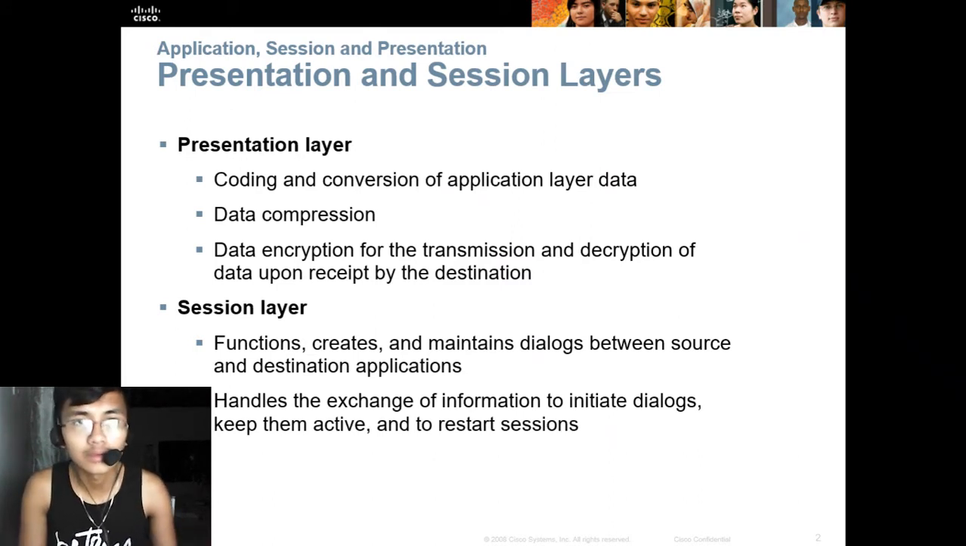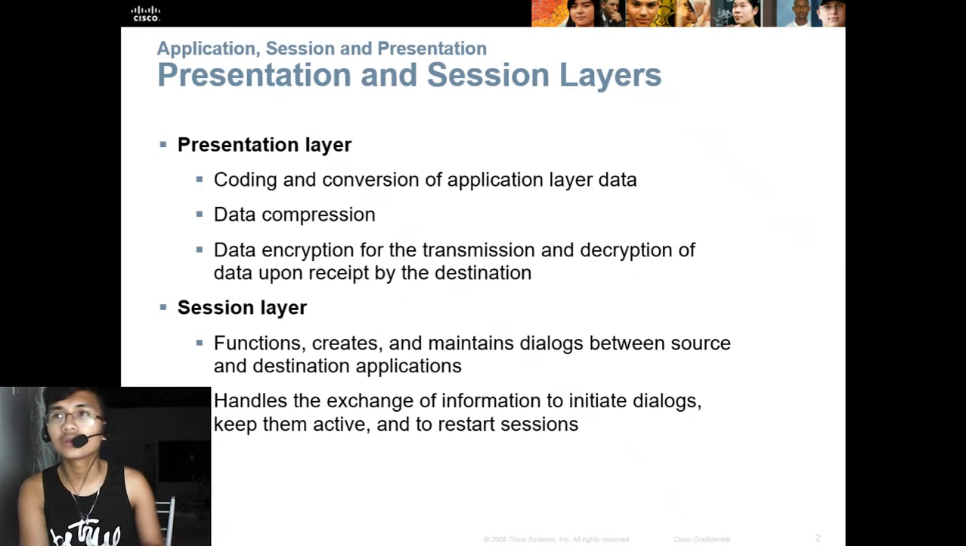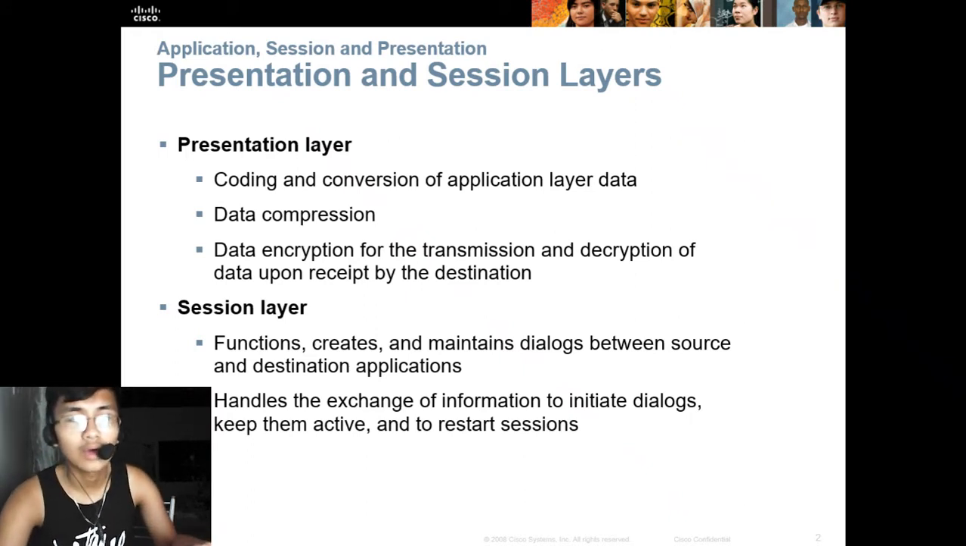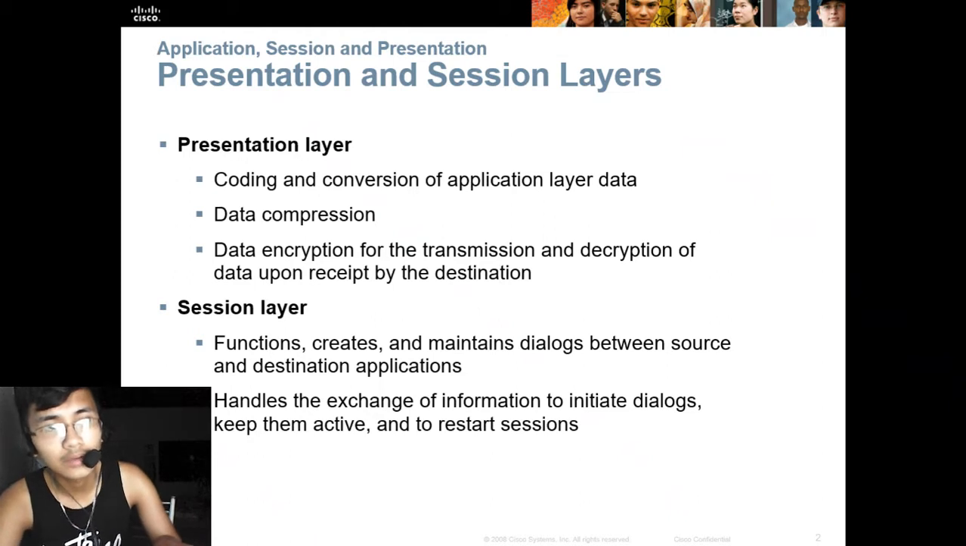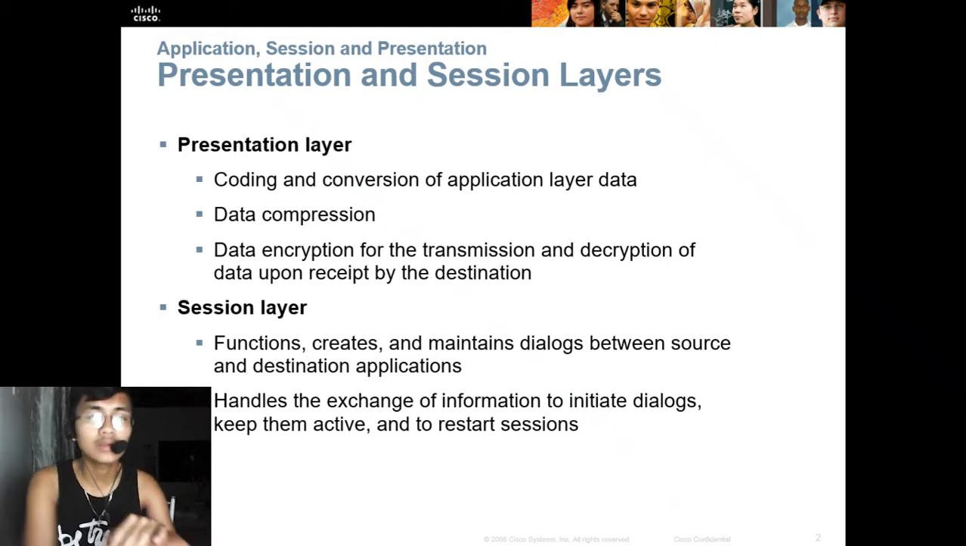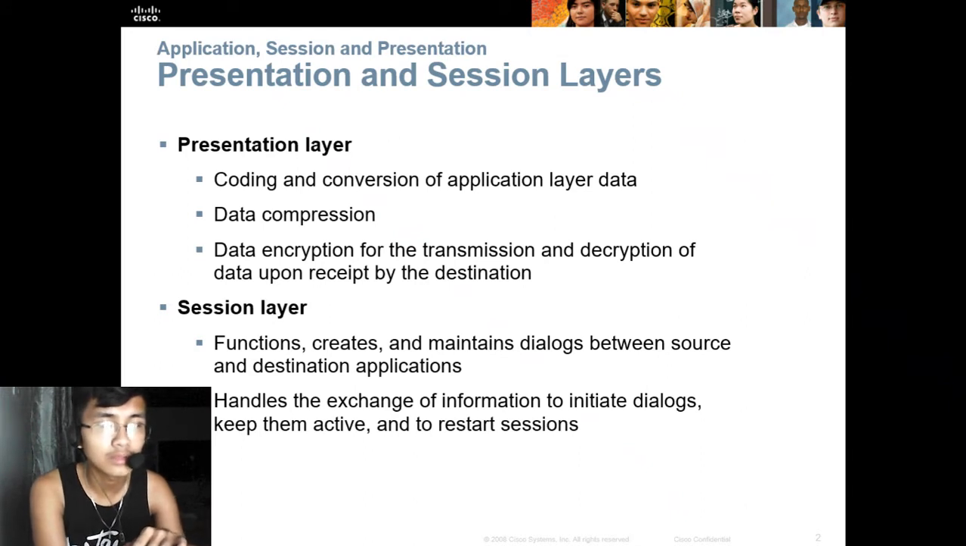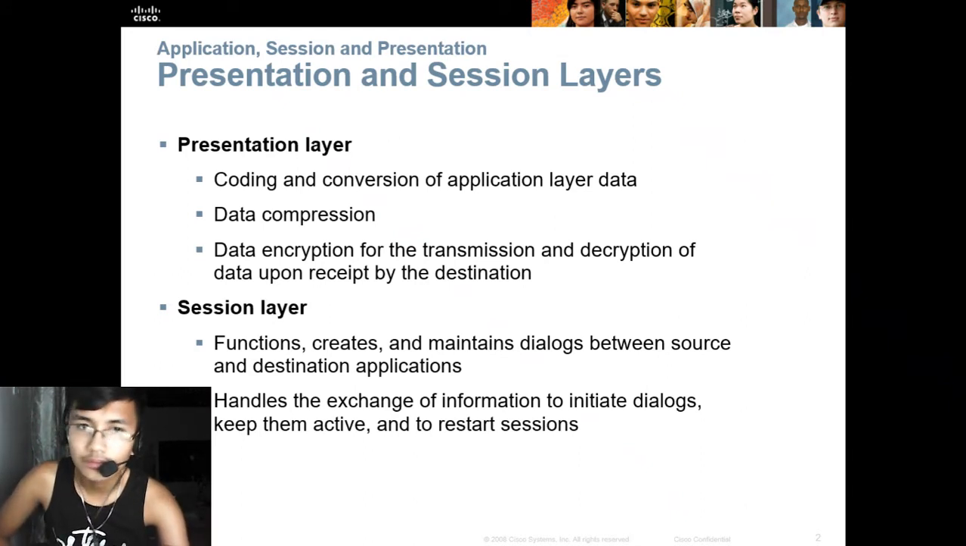So these two are part of the application layer. Presentation layer: coding and conversion of application layer data, compression, data encryption for the transmission, and decryption of data upon receipt by the destination. So this presentation layer shows how the data is presented on our devices, and how network communication shows and sends the data, and how it is transmitted from one device to another.